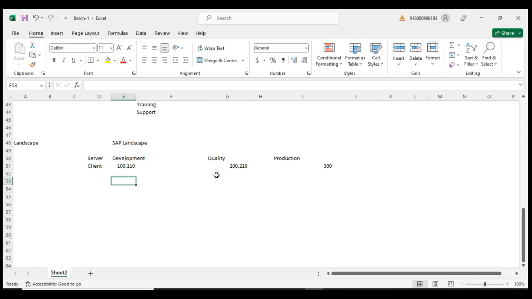Just consider that there can be two clients in development, two clients in quality, and one client in production. So 100 is called the sandbox. These are very fundamental things. In real time, you may not see the name sandbox.